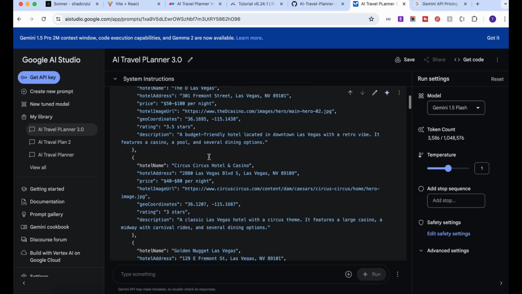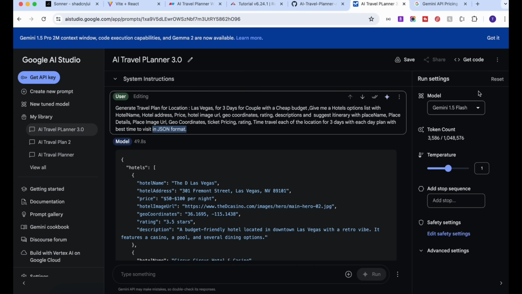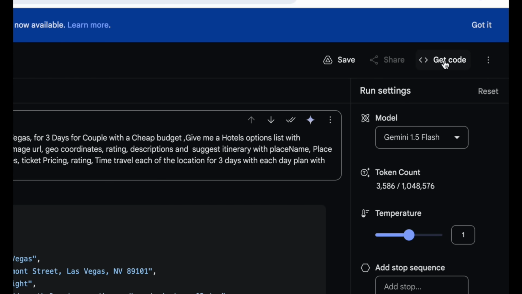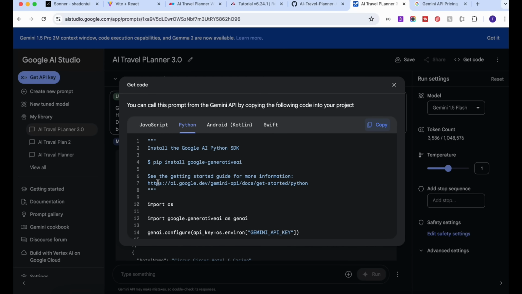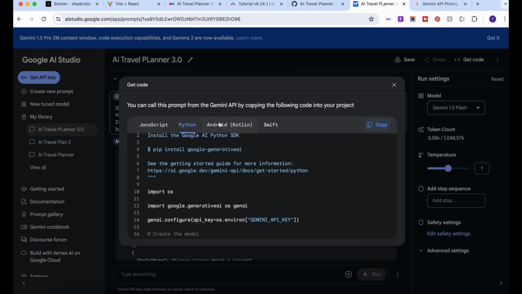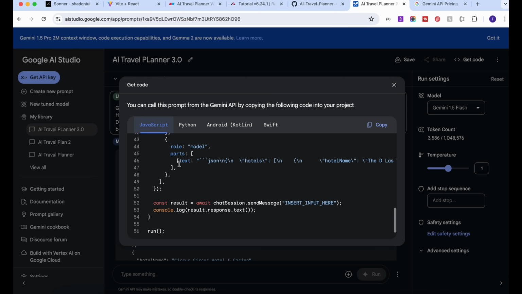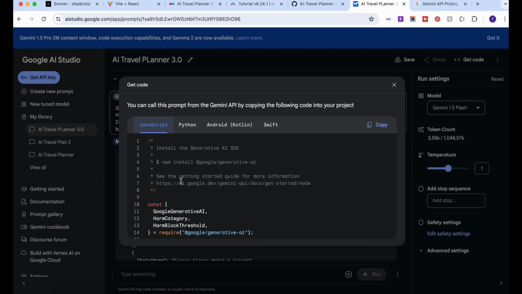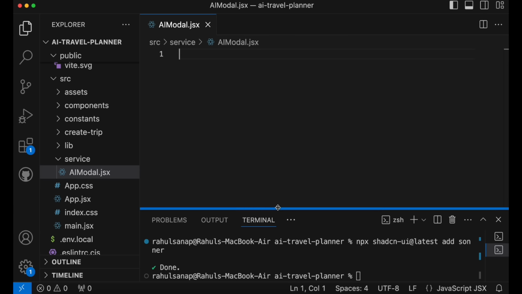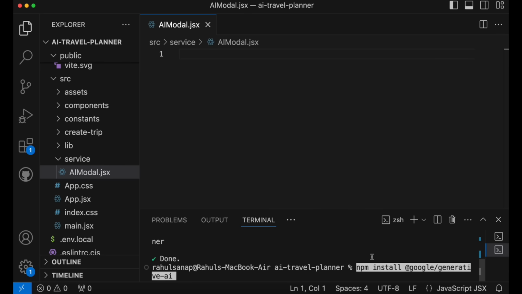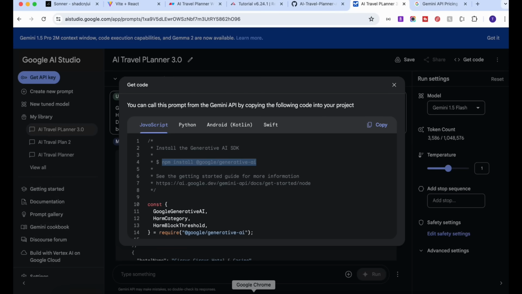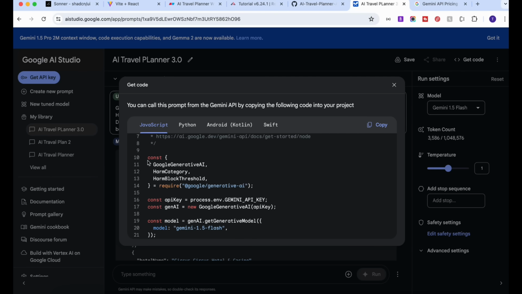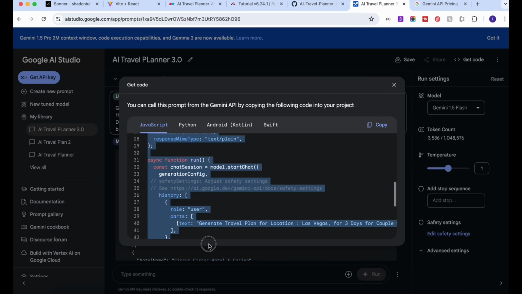Now in order to integrate this AI Studio, if you see on the right-hand side corner, you have the option called Get code. Click on it, and you will see different options. Select JavaScript, and this is the sample code which you can use. First, you need to install the generative AI package. So copy this, go back to your application, and paste it inside the terminal. It will install the Google generative AI package.